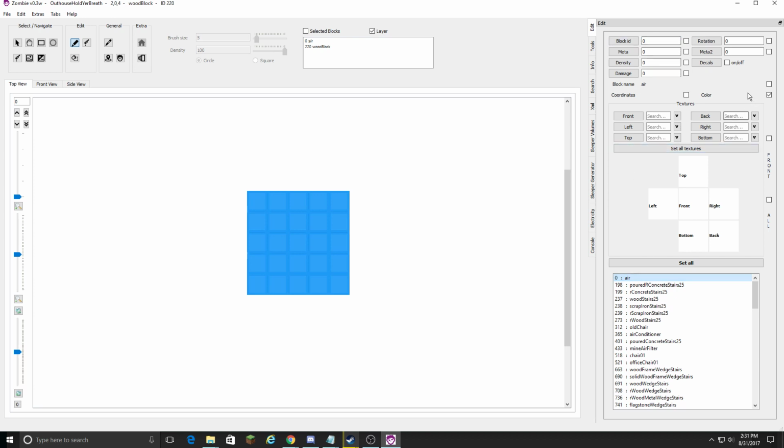It's got the block name, and there's no color for air. It's just an empty cell in here. And then I'm going to go ahead and empty this all out. So hold my right mouse button, drag it over, and it's all cleared out.